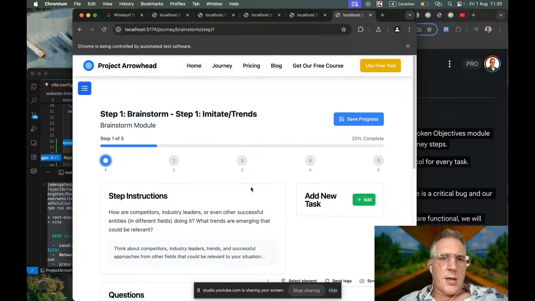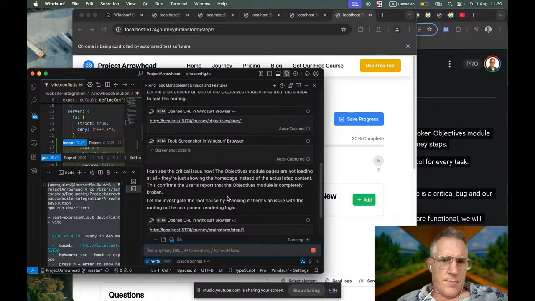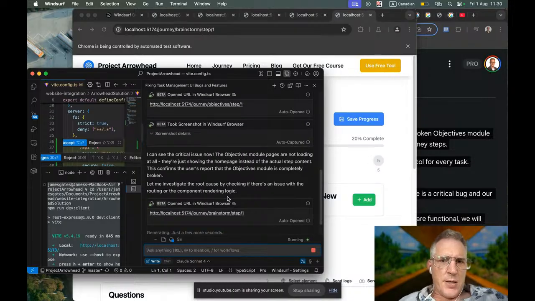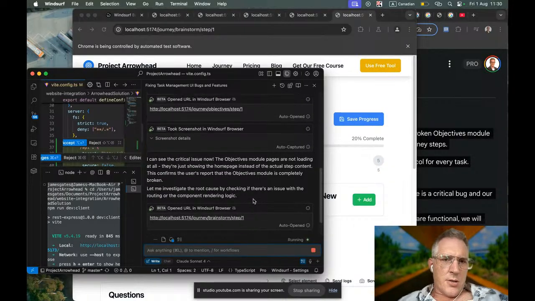Hey, we're back. No, this is the brainstorm module. So what is it testing? The objectives module pages are not loading at all. They're just showing the home page instead of actual step content. This confirms the user report that the objective module is completely broken. Let me investigate the root cause by checking if there's an issue with the routing or component or rendering logic.